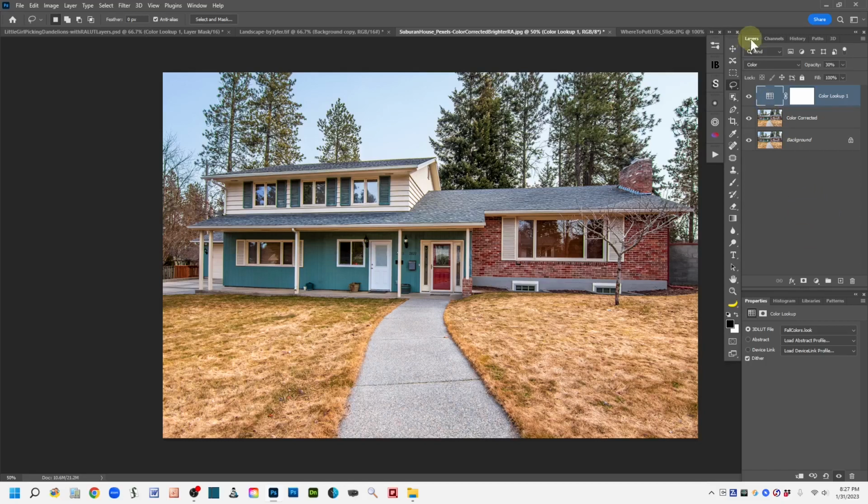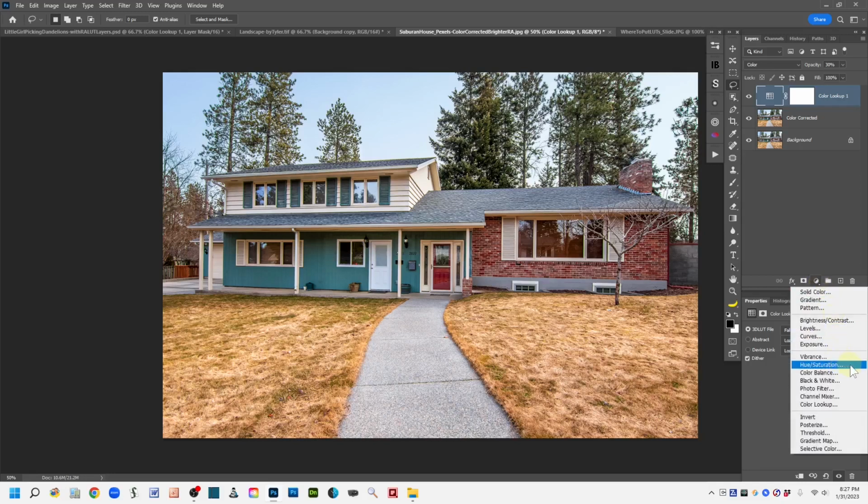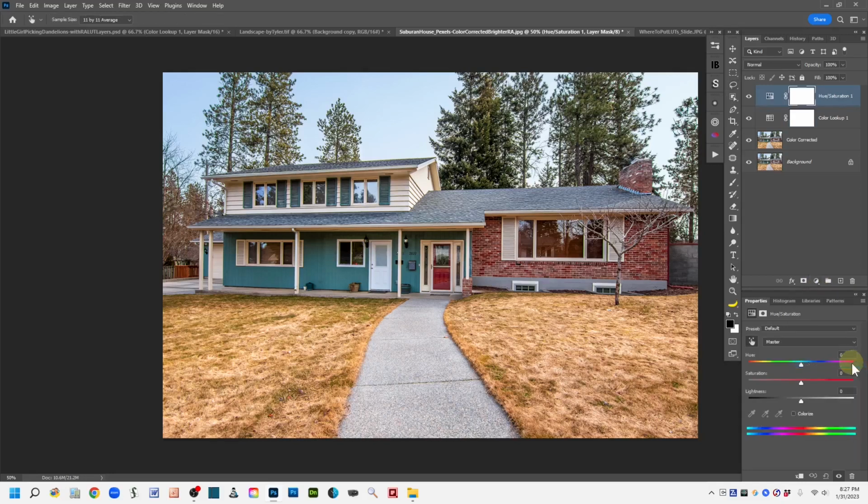So again, bottom of the layers panel, go to the icon, the circle with the line through it, for add adjustment layer, and I'm going to come down to hue saturation, and I'm going to left click on that. So now we've got a hue saturation layer. Now, since the main thing I want to reduce are these yellows, if we look at our properties panel, by default for a hue saturation layer, it's set to master.